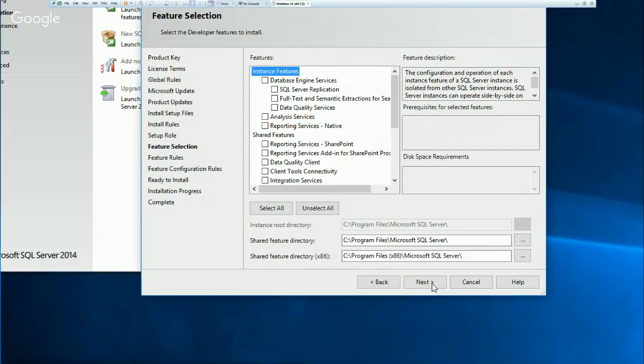Oh, don't do upgrade, so let's do cancel. You just say yes. Go back to installation and do SQL Server standalone installation, and then go through that again. Because there's nothing to upgrade, there are no features. If you don't check anything here, you don't get anything.